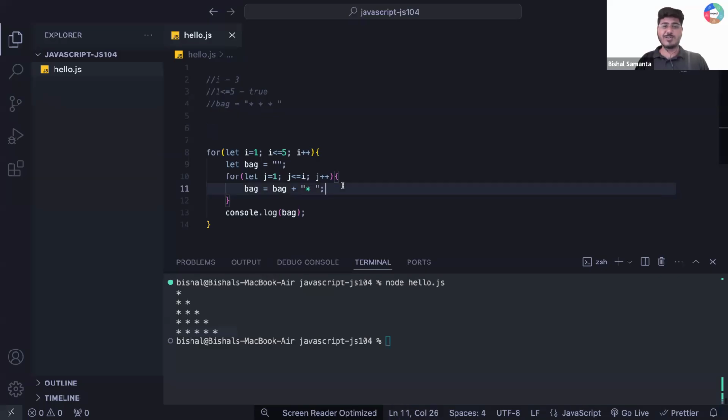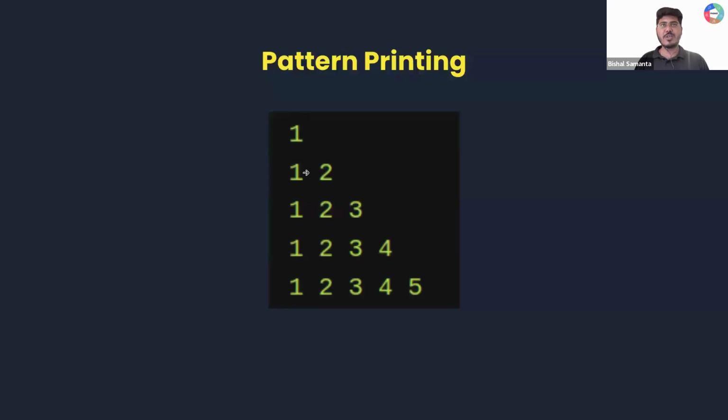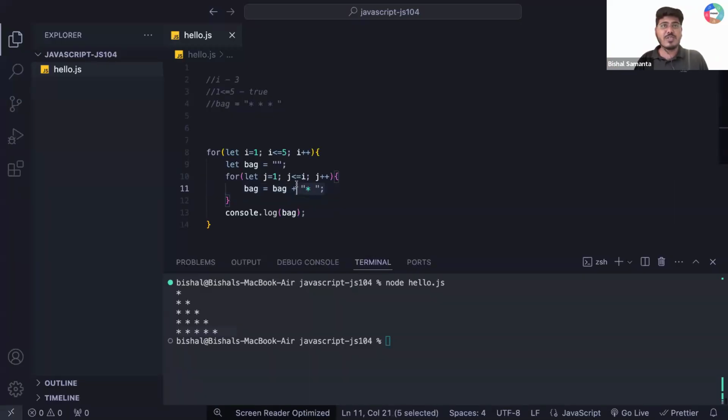Is it the same thing that we solved here, guys? Yes, it is the same thing that we solved, right? But do I need to add star? No, I don't need to add star. Then what do I need to add? I need to add the value for Sam. Can you see 1, 2, 3, 1, 2, 3, 1, 2, 3, 4? This is all the value for Sam, right? So instead of bag equals bag plus star, I'll add bag equals bag plus whatever value you have on J. Is this clear to all of you guys?